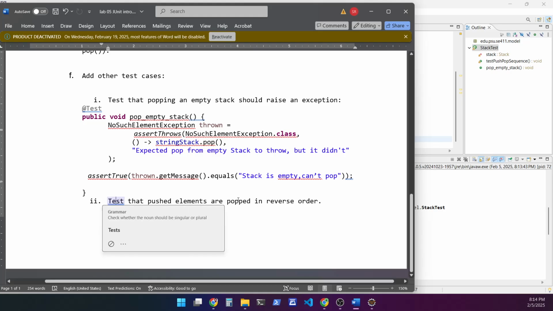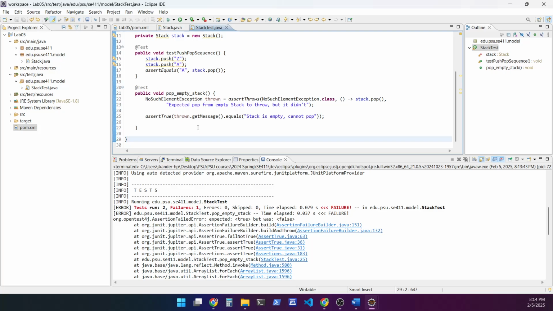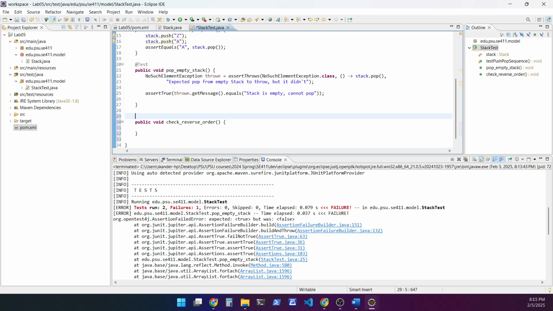Finally, test that pushed elements are popped in reverse order. We want to make sure that the logic of the stack is correct, because in a stack when you push, let's say, 10 elements, when you pop them they have to be popped in reverse order. So we'll call this check reverse order. Of course, we have to say that this is a test.